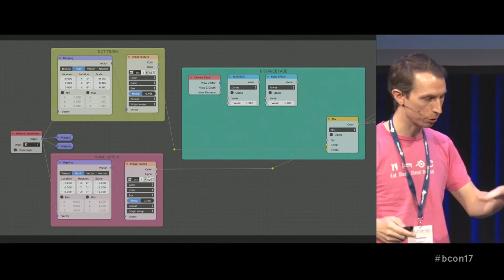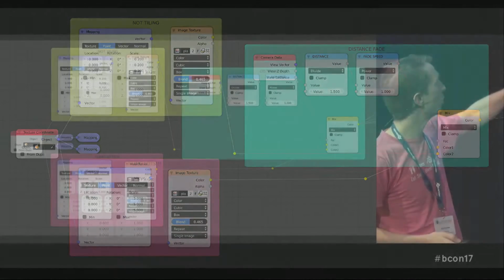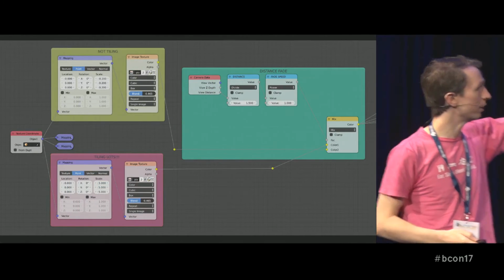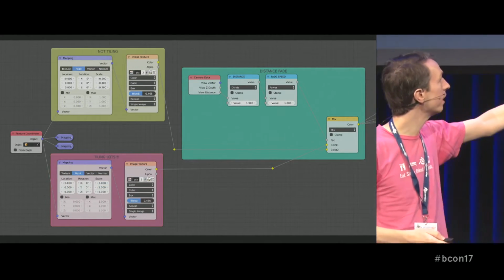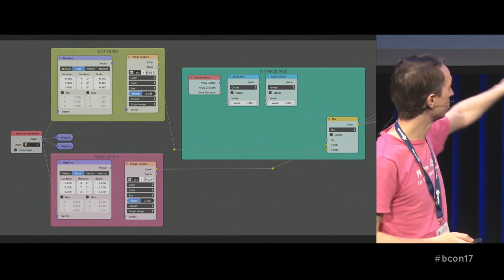I wanted to try and put as much technical detail, like node specifics, in this talk as possible, which some people might find a bit frustrating or slow, but I'm just going to try and get through this as quickly as possible. So on the top there, that's the non-tiling version. At the bottom, that's tiling lots and lots, and it's going into this mix node over here. So those are the two textures which go into that mix node.